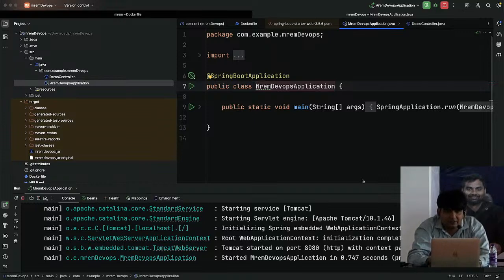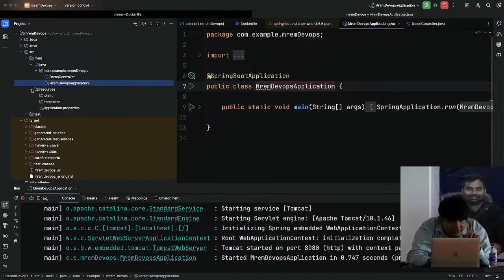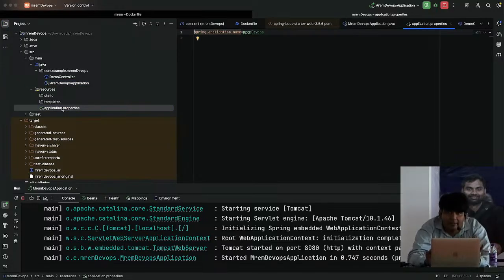First, that's the basics. Now see guys, whenever you want to change any configuration in a Spring Boot Java application, on the left side you see resources. You will see a file called application.properties. In this file you define all the configurations. If you want to connect with MySQL, you connect here. If you want to change the port number, you change here.